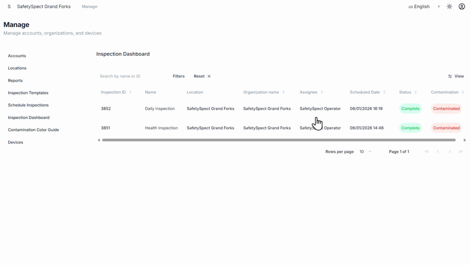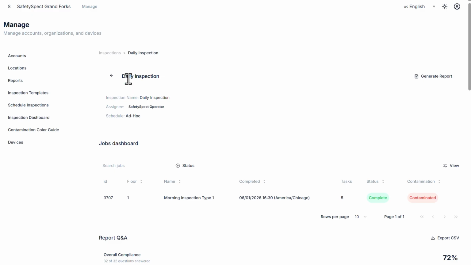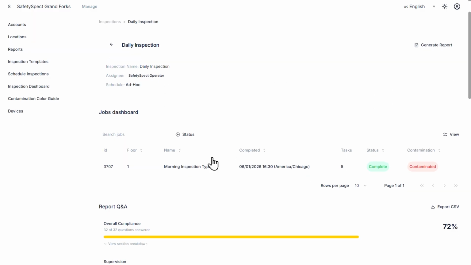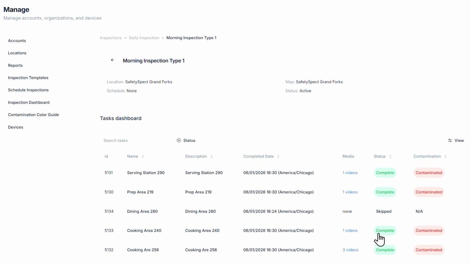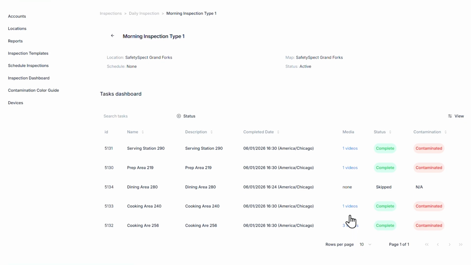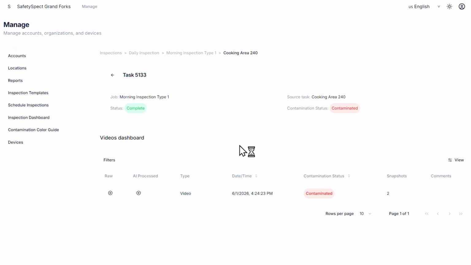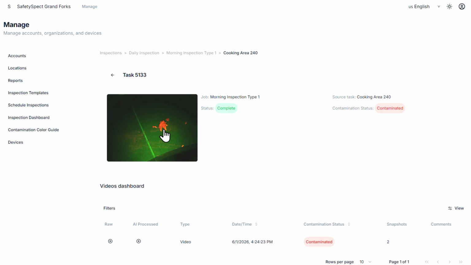The inspection dashboard is used to manage past and upcoming inspections. Important information such as the inspection name, status, scheduled time, completion status, and contamination status can be viewed in the inspection table. Once an inspection is completed, click on it in the table to view the results. The job dashboard provides an overview of the inspection results. From here, each task can be reviewed individually.